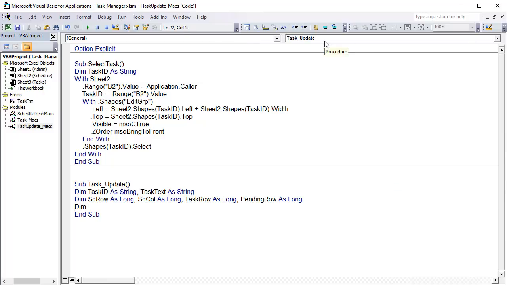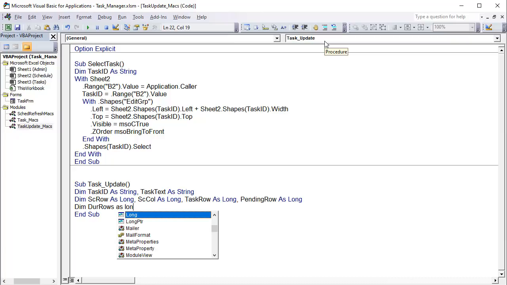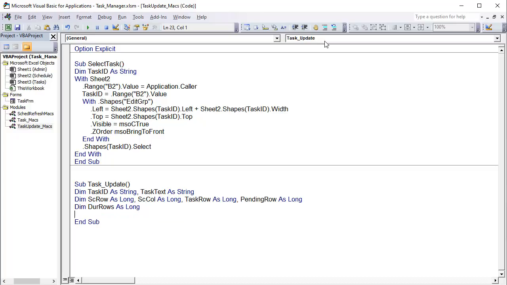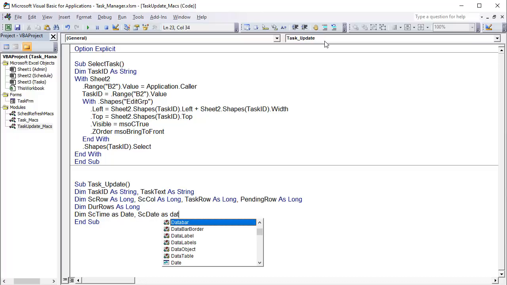The duration, so we're going to mention duration rows as long, right? If the appointment's, again, like I said, 1 hour long and we're at 15-minute intervals, we need to know that it's going to be 4 rows for that. So the duration rows is long. What else? I want the scheduled time to mention the scheduled time as a date, and I also need to know the scheduled date, so the scheduled date as a date.